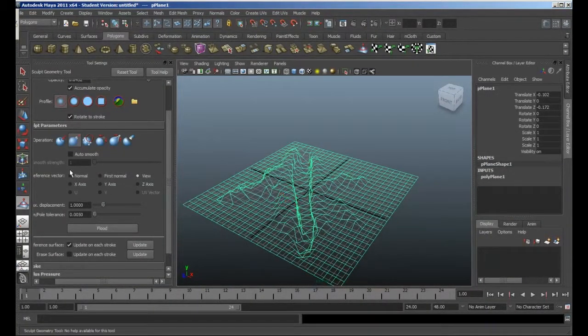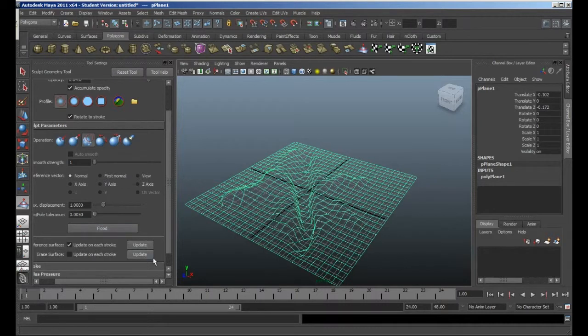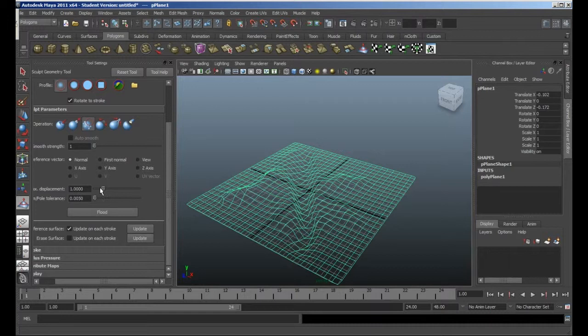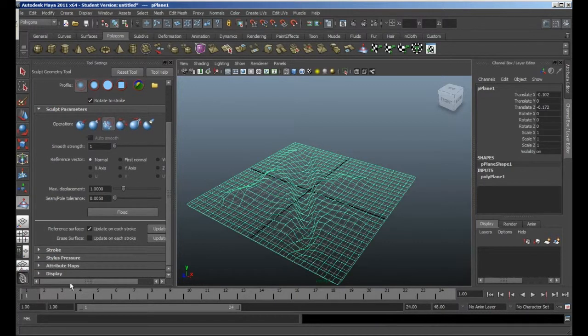Let's go back to normal. We'll just go and smooth this down a little bit. So I'll just rub over. Now you can flood the area to smooth it. And you can change how much displacement the brush has there as well. So there's loads of options down here. You can use stylus pressure.